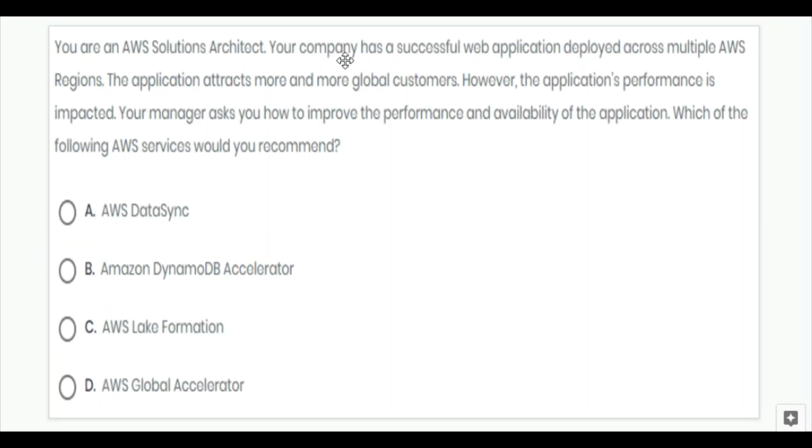This is the 19th question. Here we have global customers, and for better performance and availability of the application, we can use Global Accelerator. So option D is correct.